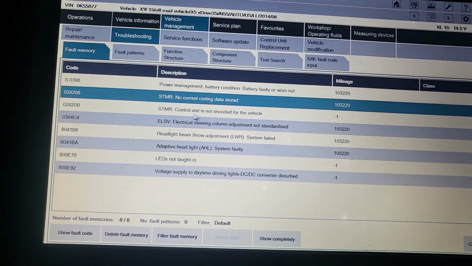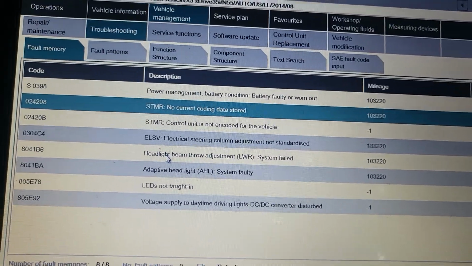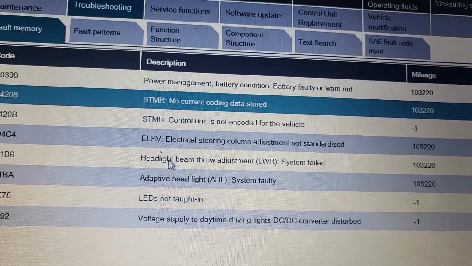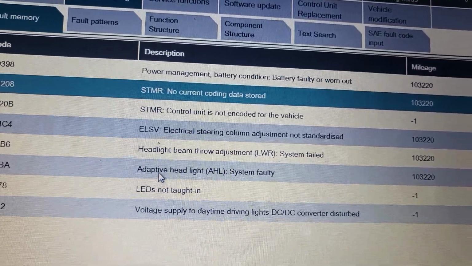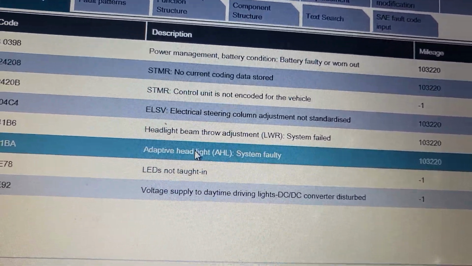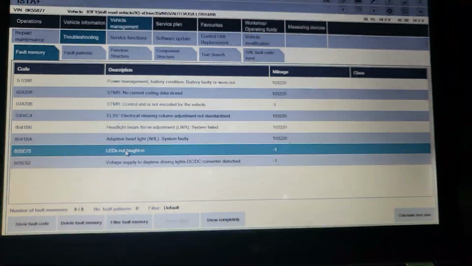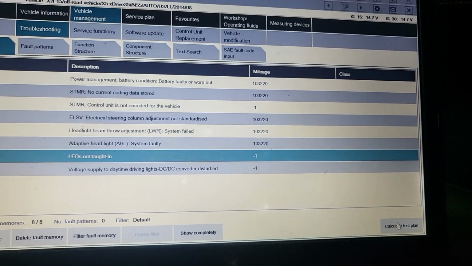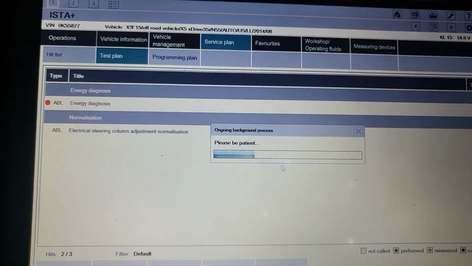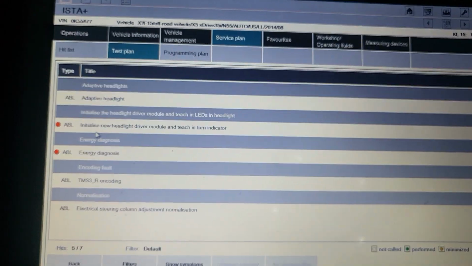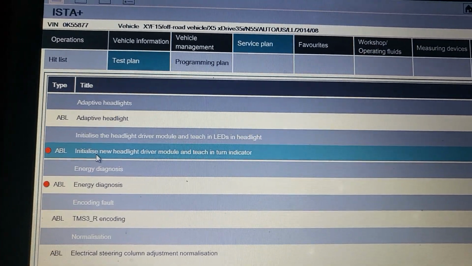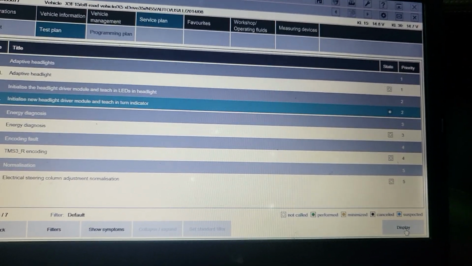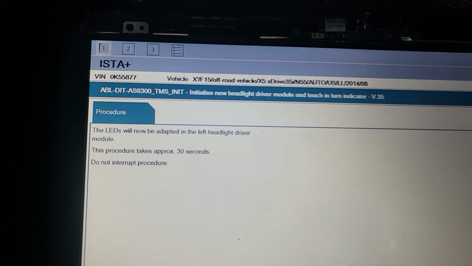Because he asked me about initialization, you see the headlight beam throw adjustment right side is not adaptive, headlight assembly faulty, or LED not taught. So let me see if I can do the LED not taught, because the light is not working at all, and then I will see if I can code it. If not, I will come back to code it. Then initialize headlight driver module, teach-in indicator on. So that's where I'm going to come here and display that and try to see if I can initialize it.